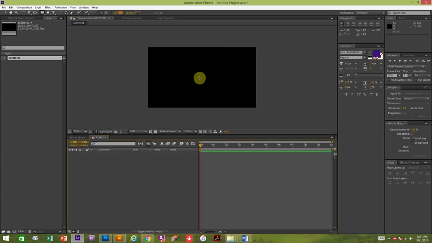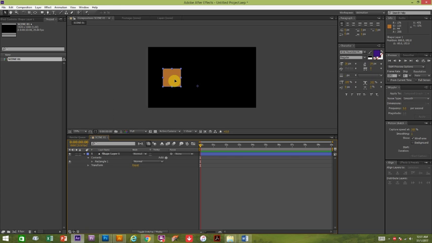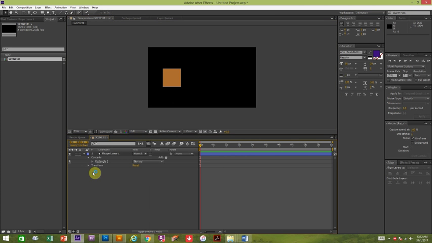Now, I want to create a square shape in this scene, so I'm just going to create a square. Hold down my shift key so that I get a perfect square. Okay, and with this square, I'm going to teach you the five basic tools of After Effects. Now where are these five basic tools? It's very easy.